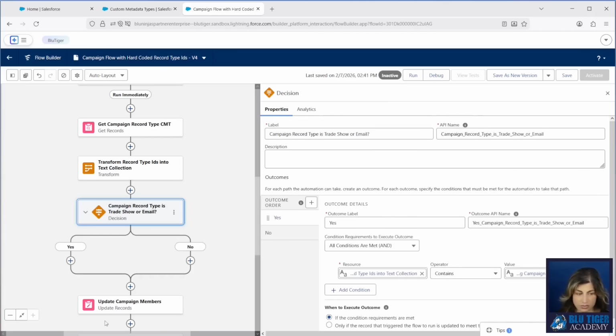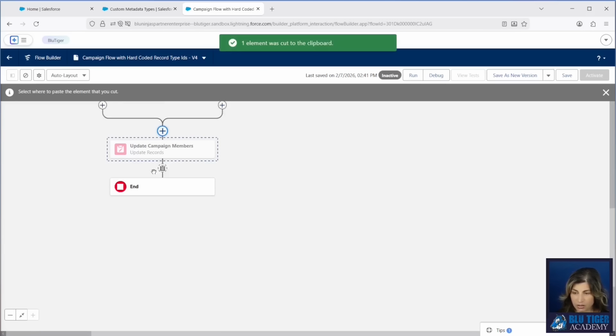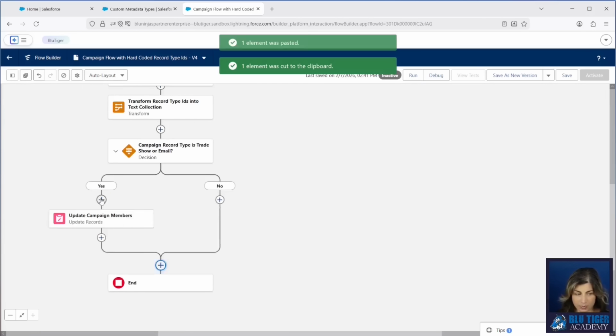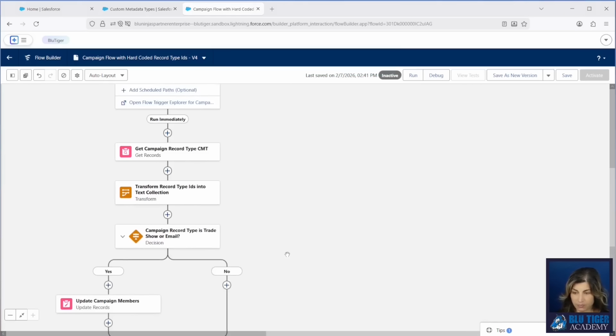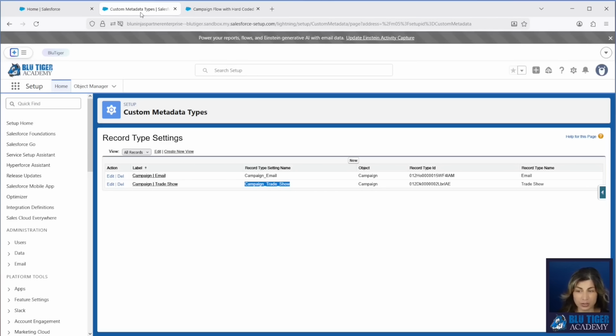So then if this is true, then we want this automation to fire. So we're going to just move our update element over to the yes path. And that is it. You have just successfully removed hard coding IDs from your flow. So make sure you check out this video on how to set up and use custom metadata types. Very useful. They're a little tough to get used to. There was a little bit of a learning curve for me when I started using them, but keep at it, looking for our videos on different examples, and you'll get the hang of it.